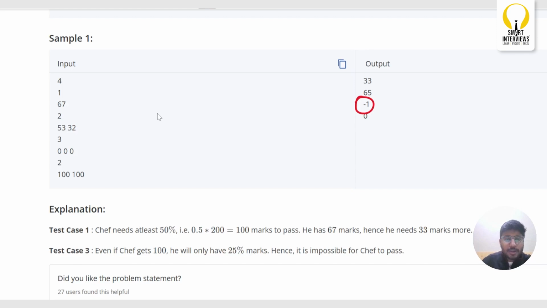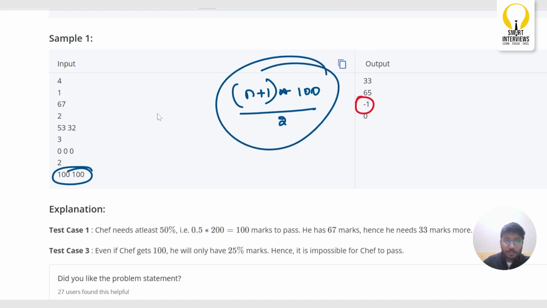So this is it, guys. First we'll calculate n plus 1, and for the minimum number of marks required, the overall score we can say is n plus 1 into 100. This is the overall score. Now if we divide this by 2, we'll get the minimum marks required to pass in the course. Now if we add up the subject scores and subtract from this value, if the number is a positive value, we can print that.